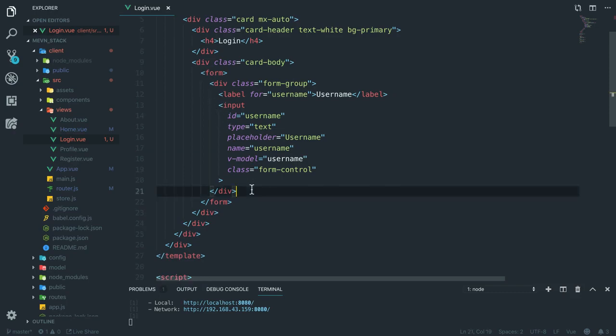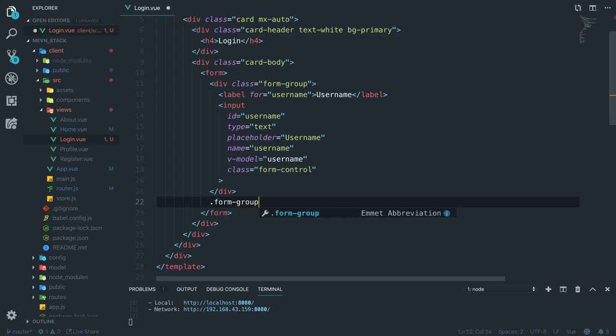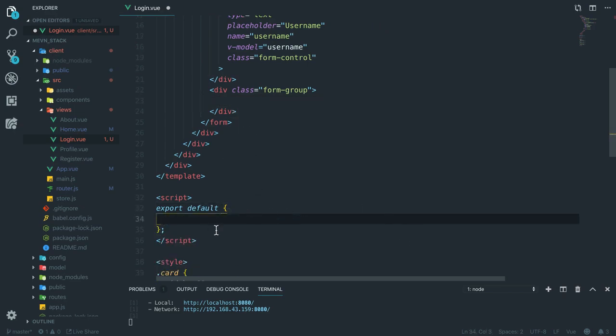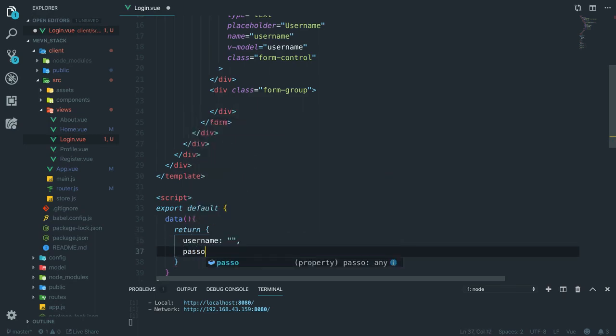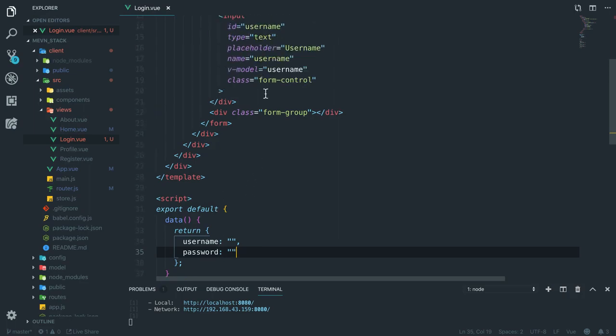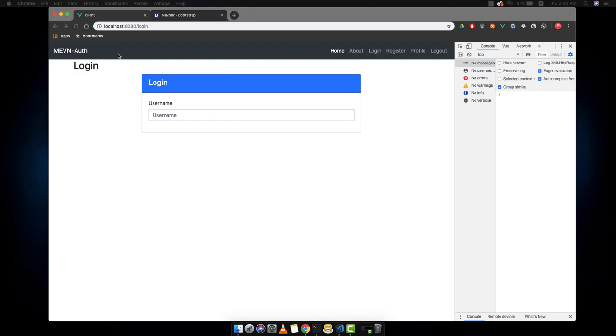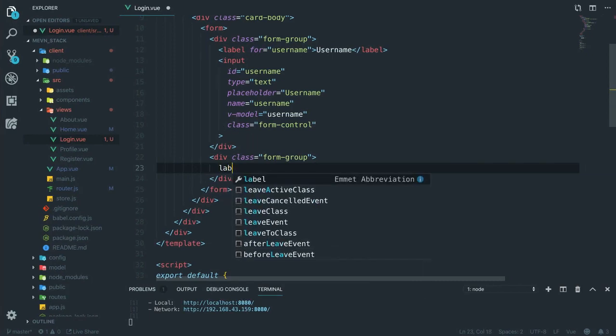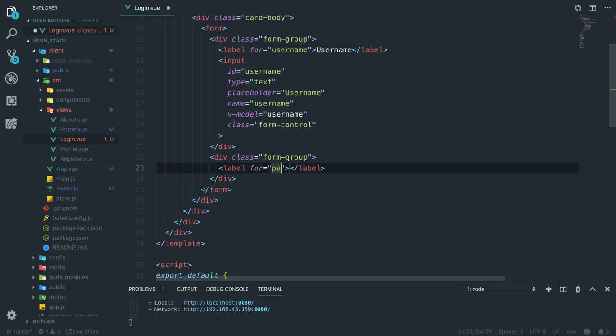And later on, one more thing, I do want another form group, and don't worry about that error. That is basically saying that we have that username. Password, and we have everything over here. And now if I reload, that error is no more over here. So now we want something called label for password.